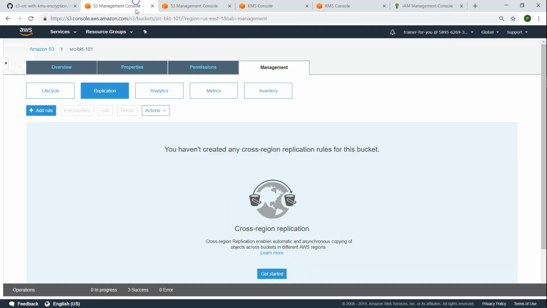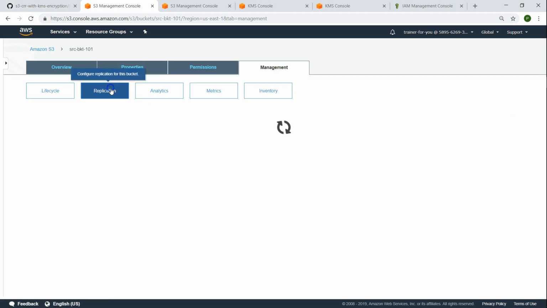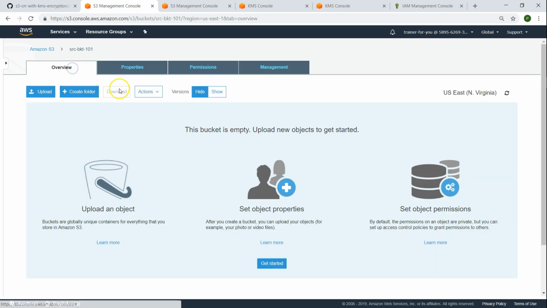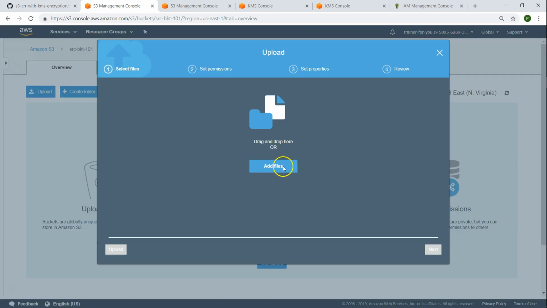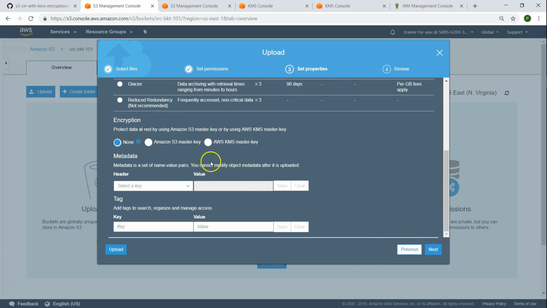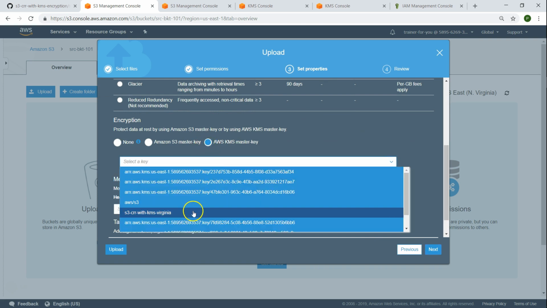Let us go to our source bucket and refresh our screen here, and go to replication. All the configurations are set up right. So the best way to test it is, let us go ahead and upload an object and test it out. Let us upload an object here. So while uploading, make sure that you are going to encrypt your object. I'm going to choose the same encryption key here.